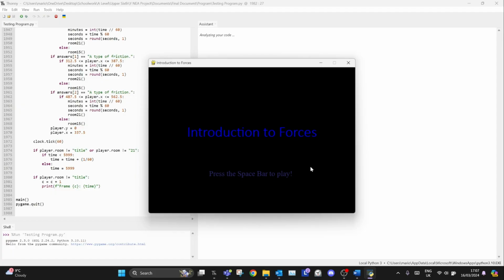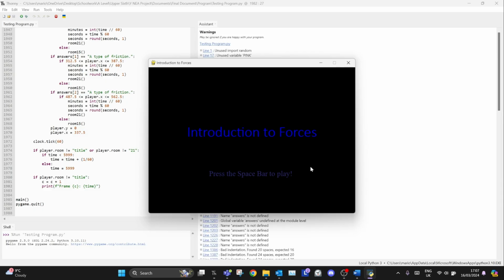This is the fourth secondary test for my NEA project. In this test, I'll be testing whether the variable which stores the amount of time the player has taken to complete the game can exceed its maximum value of 5,999. In order to test this, I've edited the program so this variable is set to its maximum value as soon as the game starts.